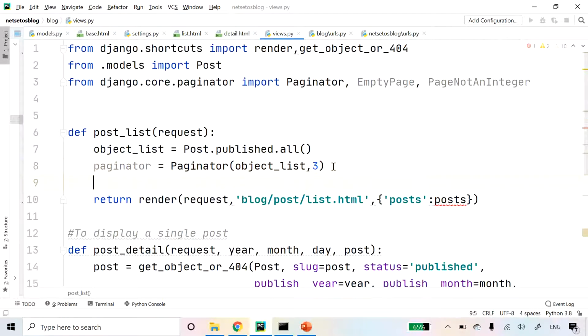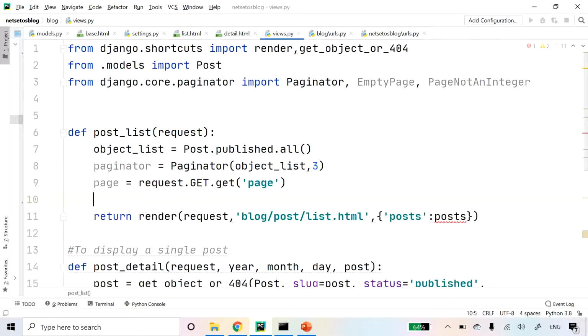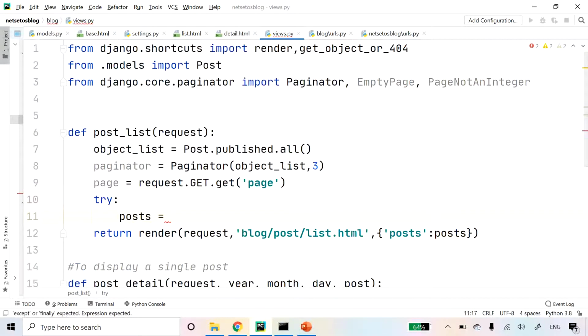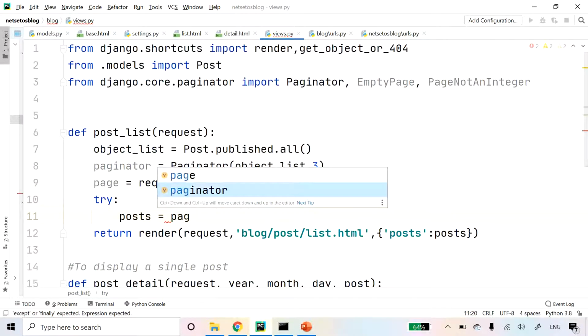Then here I'll define page is equal to request.GET.get('page'). Then I'll make use of try: posts equal to paginator.page.